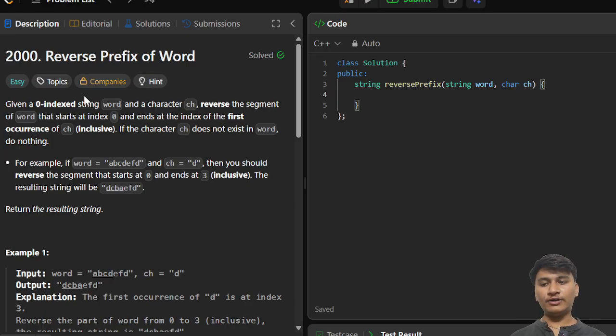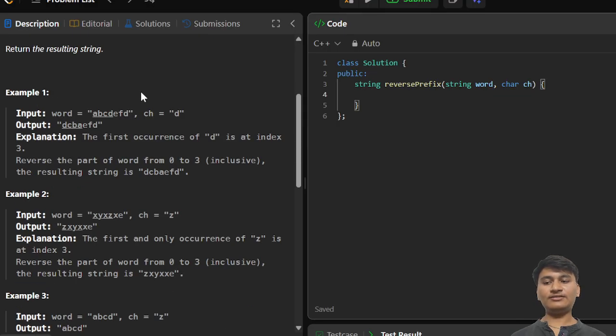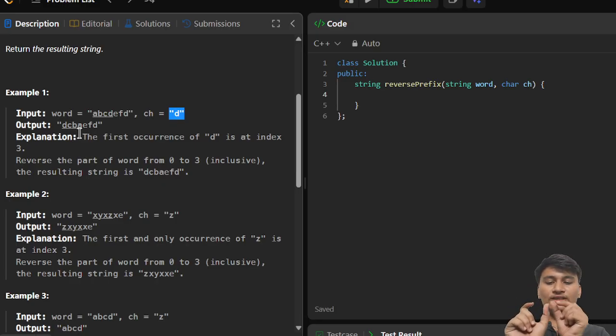Today in this video we are solving LeetCode problem number 2000, Reverse Prefix of Word. So basically in this question we are given a string and a character. We have to reverse the string up to the character we received. We have to reverse the part of the first half of the string up to that character, merge it with the remaining string, and return that as an answer.